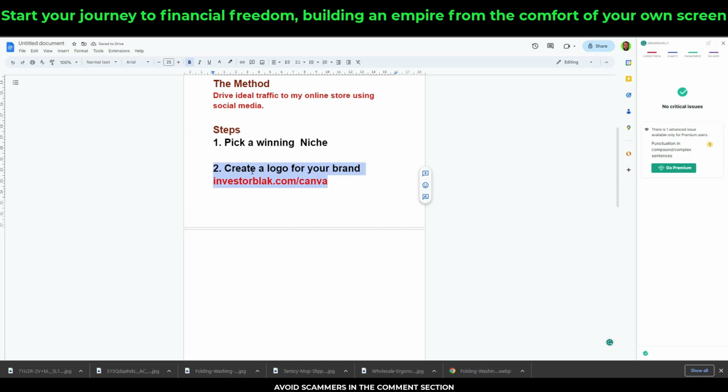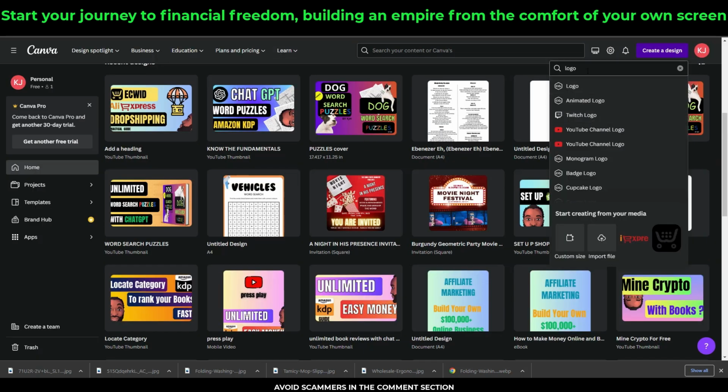To create your logo is very simple. All you have to do is head over to investorblack.com/Canva. Once you head over to this website, it's going to take you to Canva. Once you're in Canva, all you have to do is come here, click on create design, then type the word logo here, and you're going to see this one that says 500x by 500x.